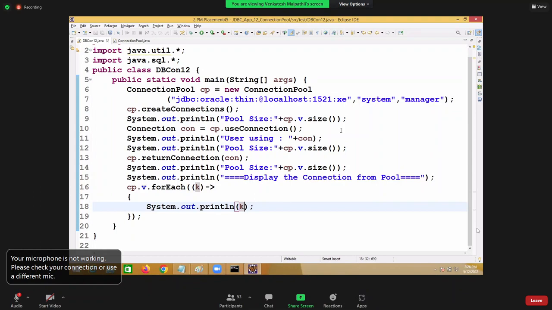So vector belongs to connection pool. Dot in Java indicates what? Belongs to, no, right? Size method, where is this? Size method belongs to vector. Vector belongs to connection pool.